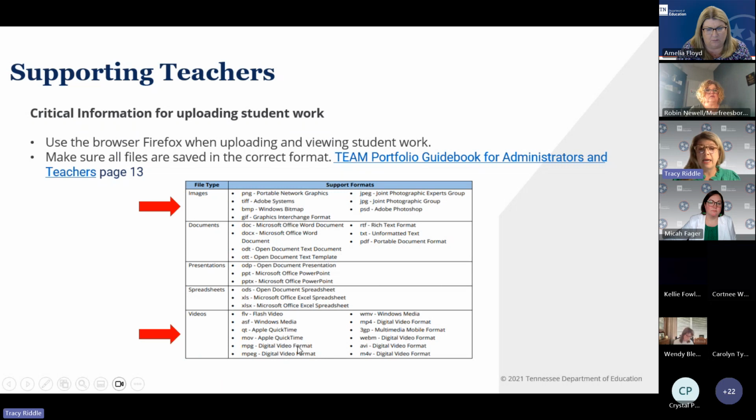If the file type is not one of these, then when they click on view score, they can't see the video either. They may be able to see it in their upload section, but they must be able to see it in the view score. So this is the biggest question. Make sure your teachers see this page and that their videos are saved to their desktop in one of these formats before they upload it into Portfolio.